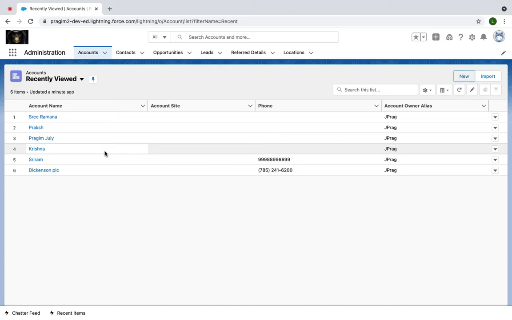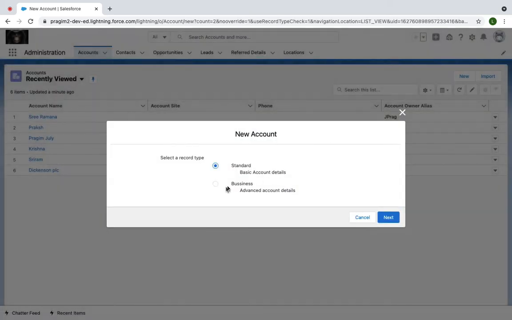Who will be the approver for this approval process? If I'm creating a business account, then there should be some approver for this account. Who should be the approver? That approver should be whoever is creating this record's manager. The record manager should be the approver. So if I'm creating, who will be my manager? That manager needs to be assigned in my user object. Okay.